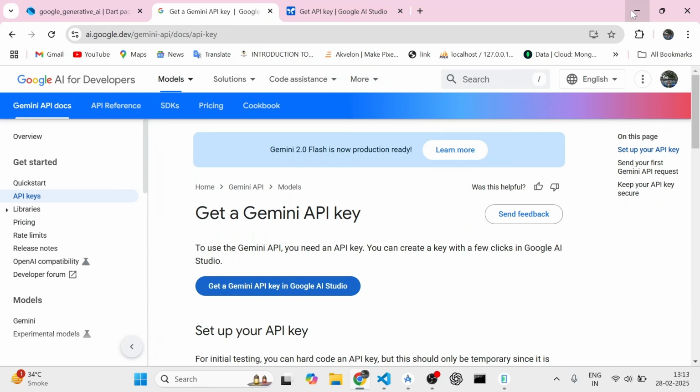So Gemini is a generative artificial intelligence chatbot which was developed by Google in the year 2023, formerly also known as Bard. And Gemini provides support to developers to integrate it with their applications in case you want to make an AI based application.